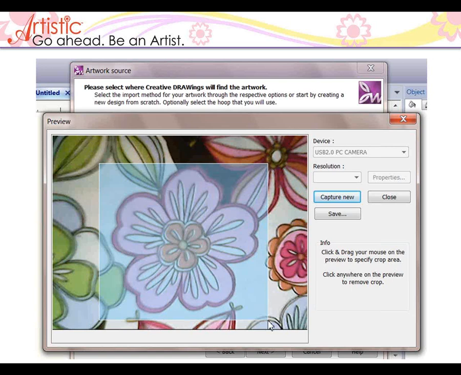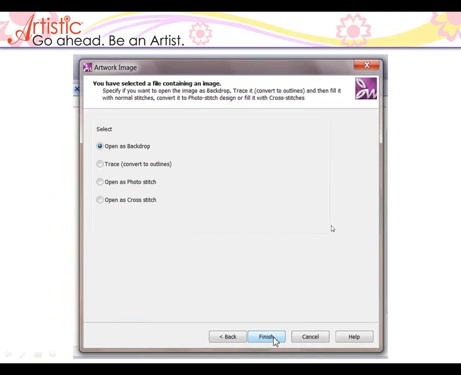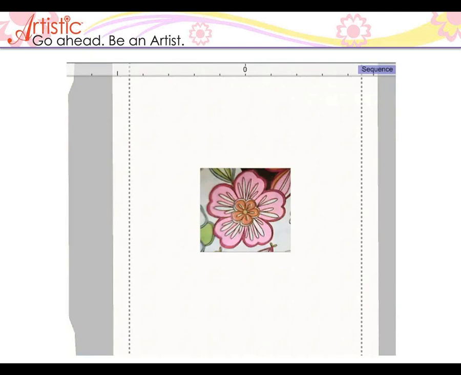And then once you get that, you're going to click on Save. Right over here where it says Save, you're going to click onto that, and your artwork image box pops back up again, and we want to again select Open as Backdrop, and then we're going to click on Finish. When you do that, your image shows up in your workspace and you're ready to work with it.